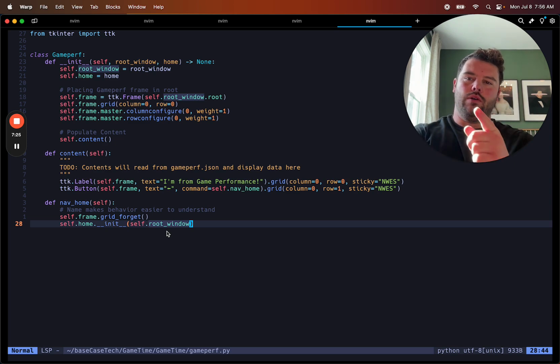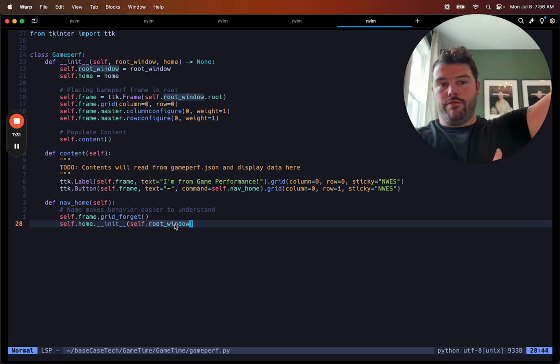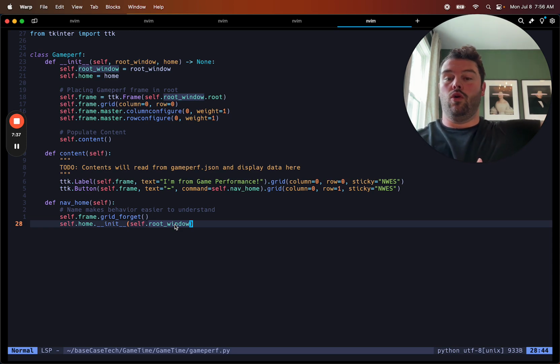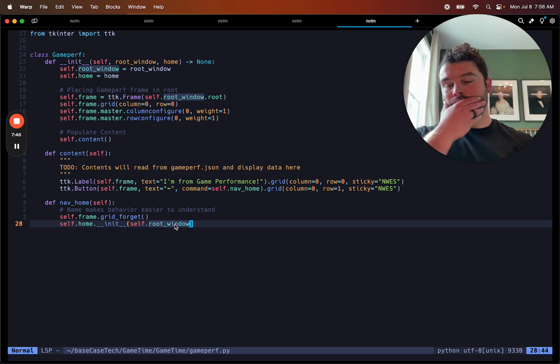I also don't know how tkinter actually manages the memory. Do I just have the old home screen floating out in memory somewhere, and if I nav back and forth a whole bunch, is my memory footprint growing as I'm doing that? I don't know.